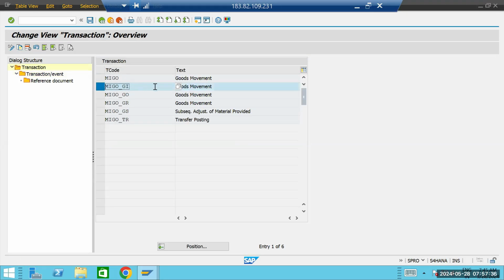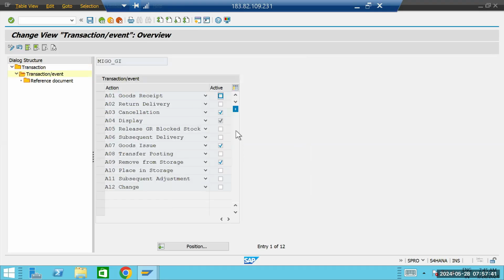If I select this MIGO underscore GI and I go to the transaction and event, here you can see only the issue related transactions are available. Only cancellation, display, goods issue, and remove from storage are there. Other than that, no functions have been maintained for this transaction. So if you give this T code to some of your users, they will only be able to do the transactions related to goods issue.